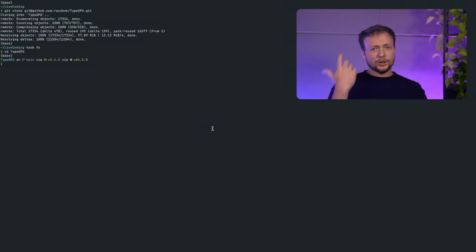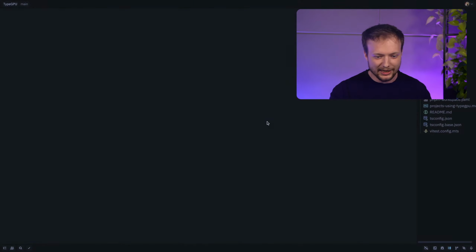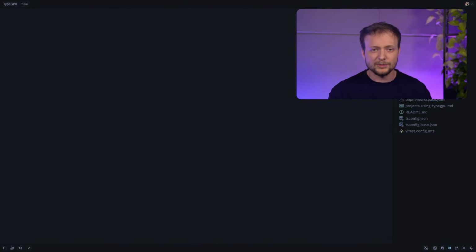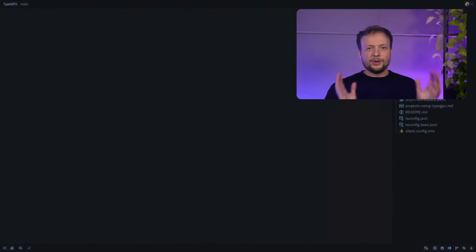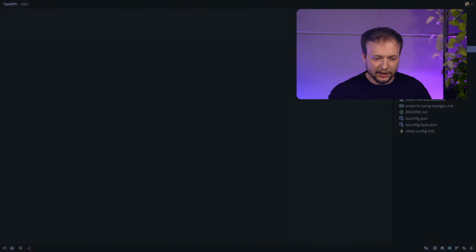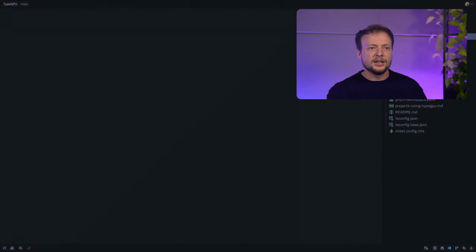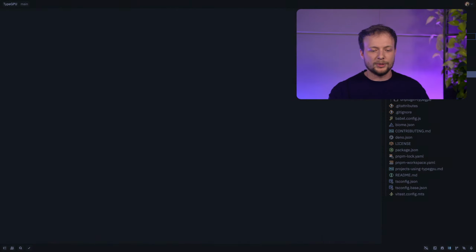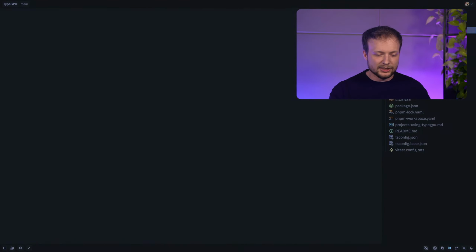OK, I will be coding in Zed. This is my editor of choice for today, but feel free to use any you like. So let's explore the repository structure. TypeGPU is a monorepo. That means we have all our documentation and the library code and all the helper libraries in here. So there's the packages directory where TypeGPU and all of the helpers live. We will not be spending much time here today. We'll be using it, but not exploring how the code actually works under the hood. Maybe another time. What we'll be interested in is the apps directory where we can see TypeGPU docs.